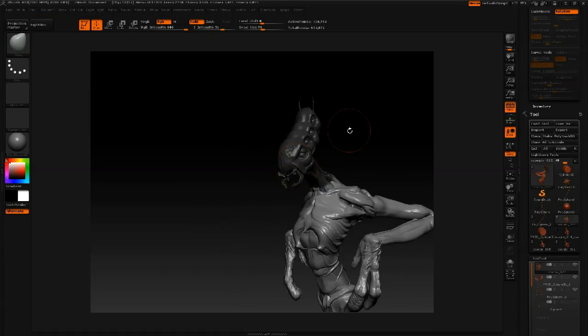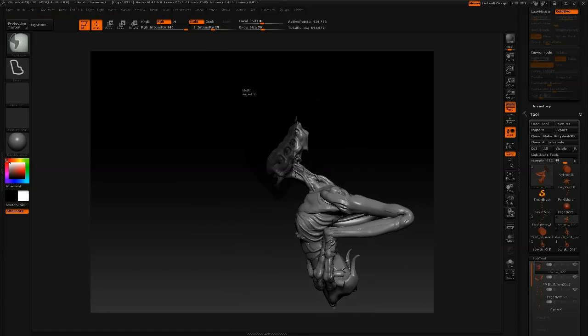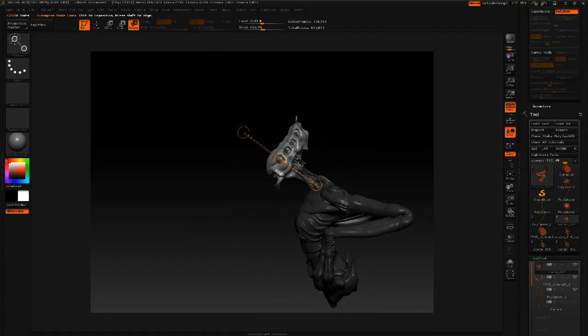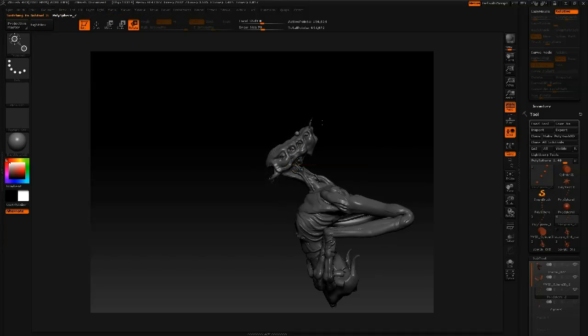So here I'm still using my transpose tools to adjust that pose to make it feel a little bit more malicious. I want to give it a forward thrust and a sense of malicious intent, so it feels like a more intimidating character.